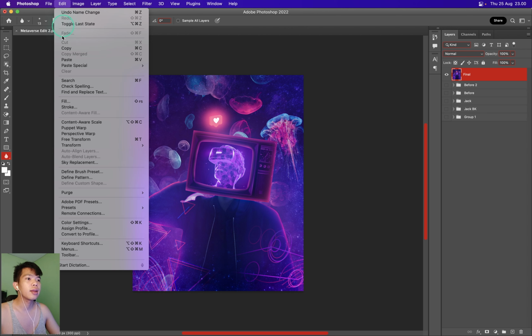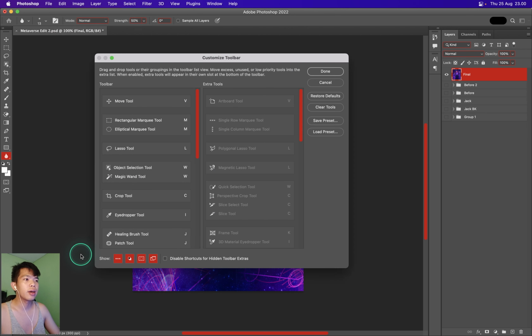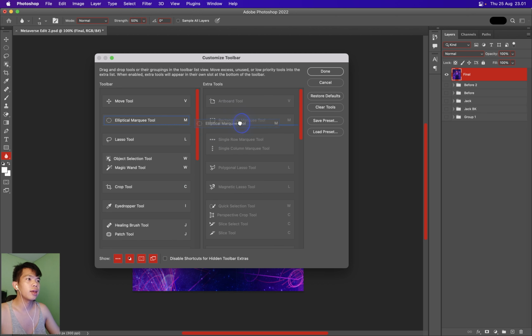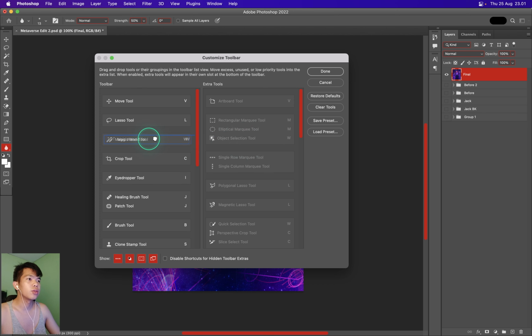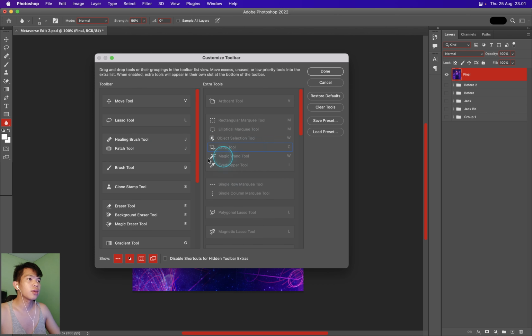Click Edit, Toolbar, and you can see on the left, this is for the active tools, and on the right side the inactive tools. For example, if you want to remove the rectangular marquee tool, you can just slide it to the right. Okay, you can do this one, do this.